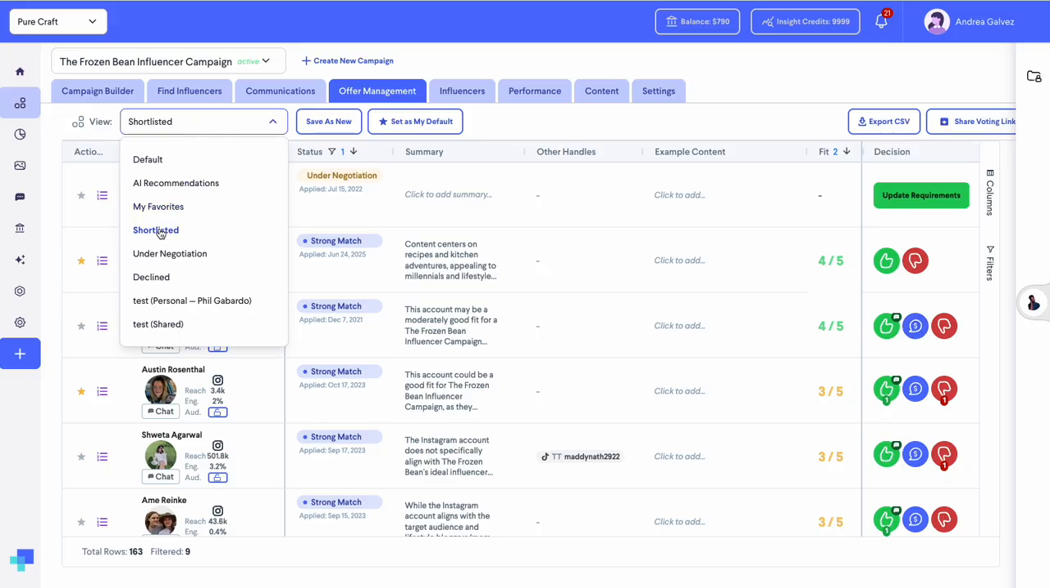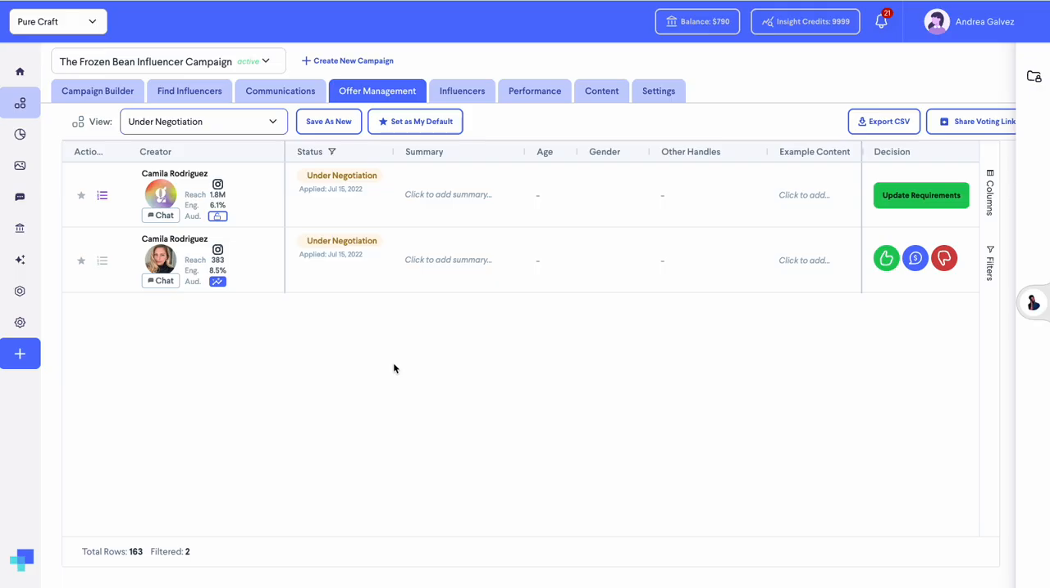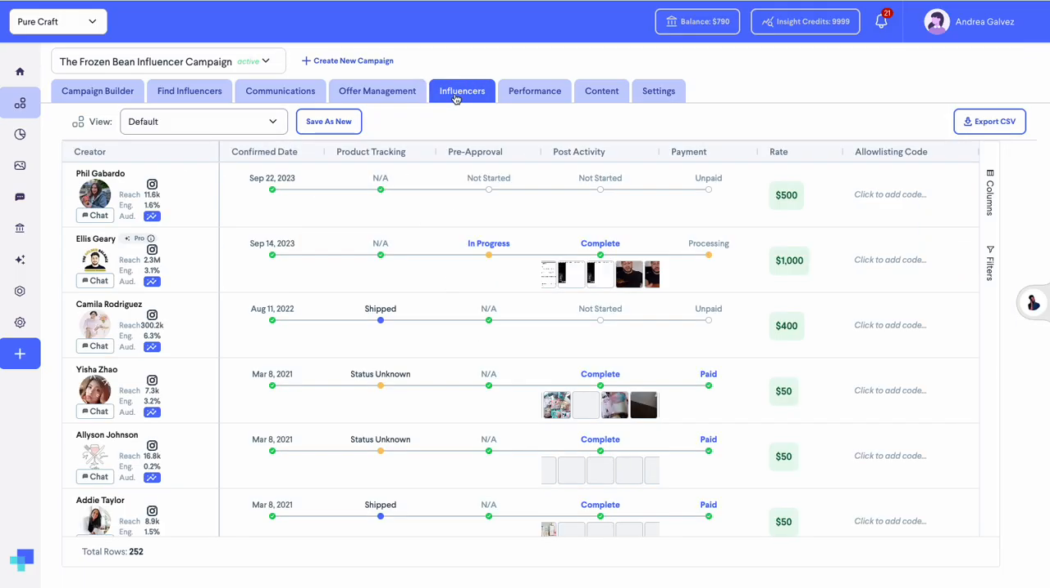If you want to quickly see just the creators who you've started negotiation with, so you can follow up with them, or offer a counter offer, you can sort the view or show the view under negotiation. Awesome. So now you have creators selected. You can move into the next stage of the life cycle, which is managing your current influencers.